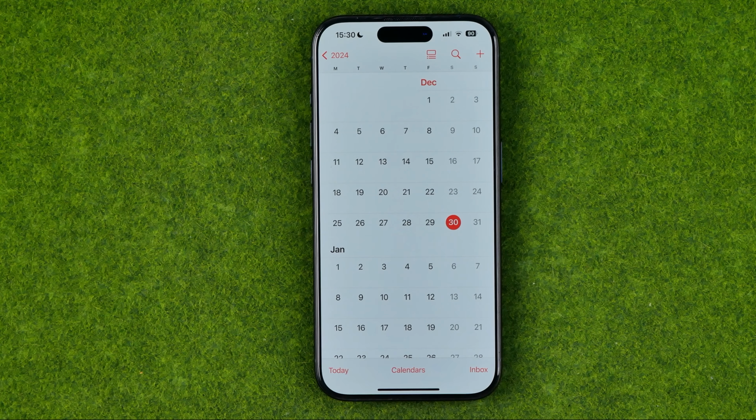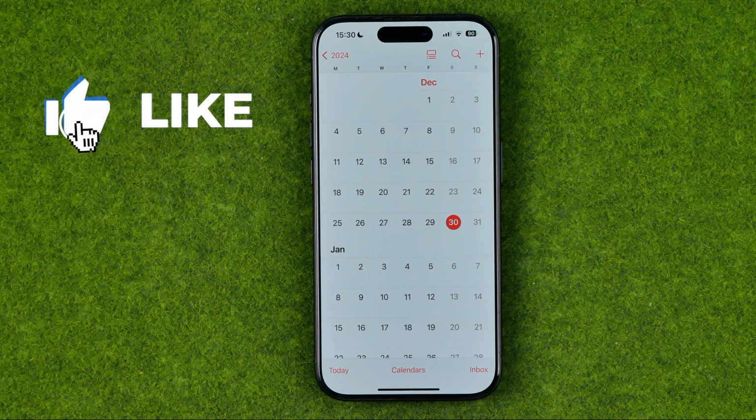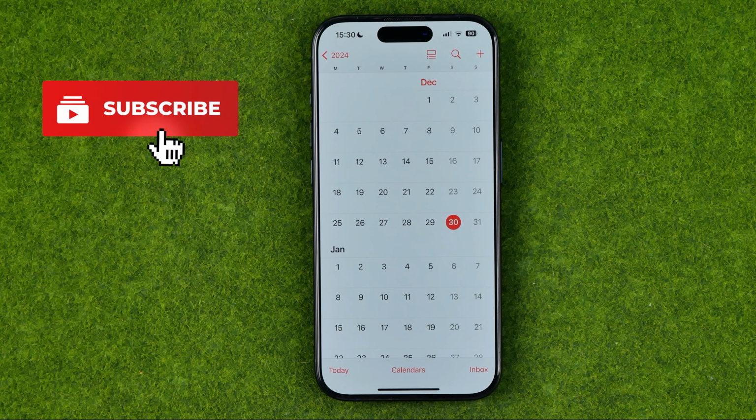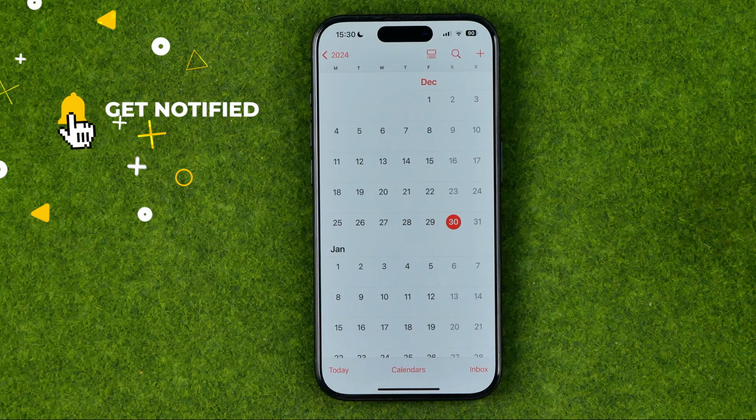In this video, I'm going to show you how you can easily add Hebrew calendar as an alternate calendar to your iPhone's calendar app. Be sure to watch the video to the very end so you don't make any mistakes.